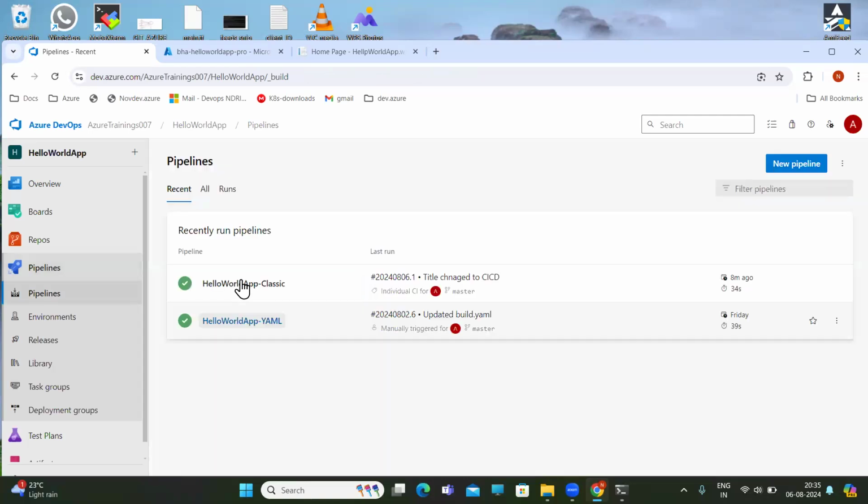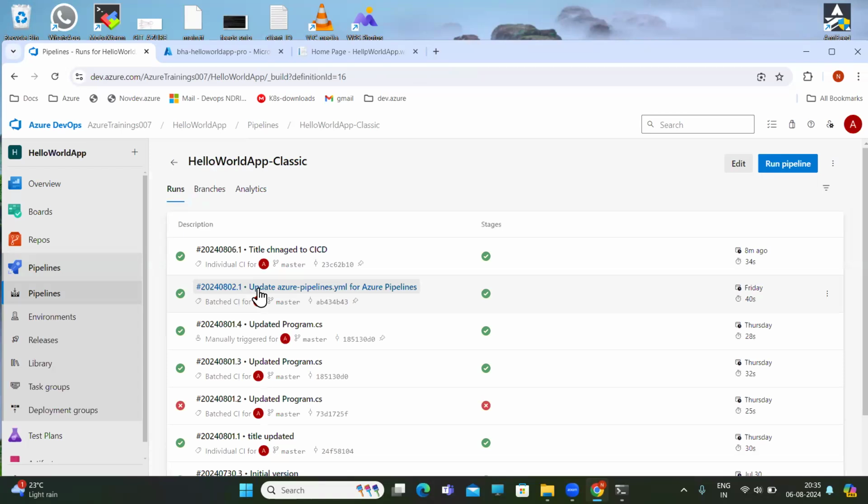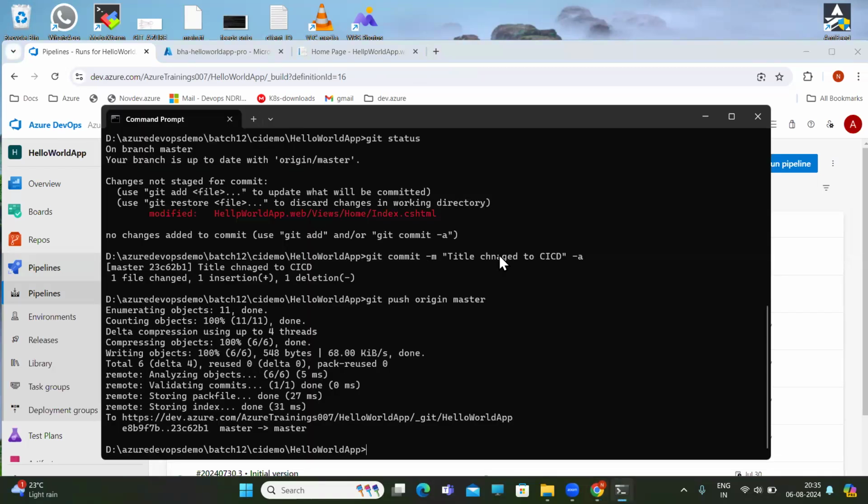Let's say every day I have 100 check-ins. I don't want to do 100 pushes. 100 developers are there, and everyone will push. If I start building for every push, it will become thousands of builds for me, which I don't want to do, right?